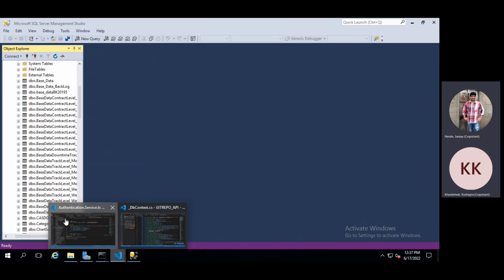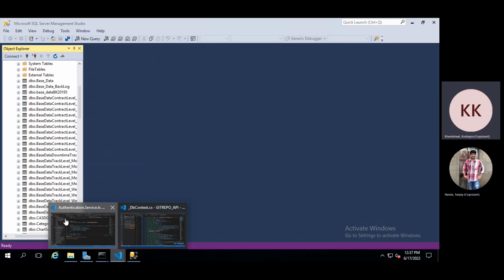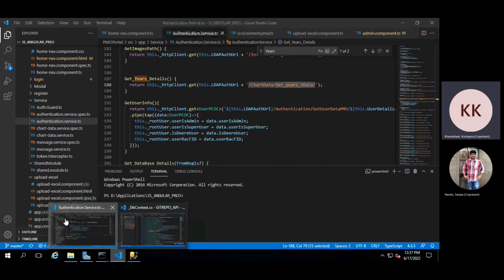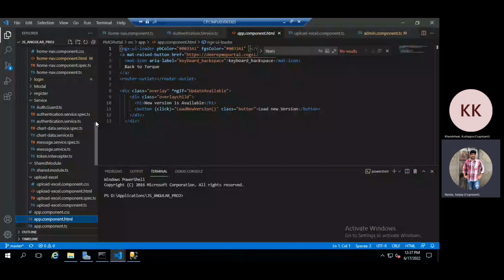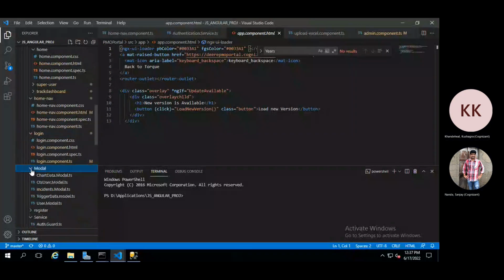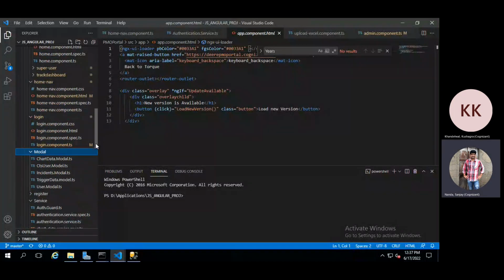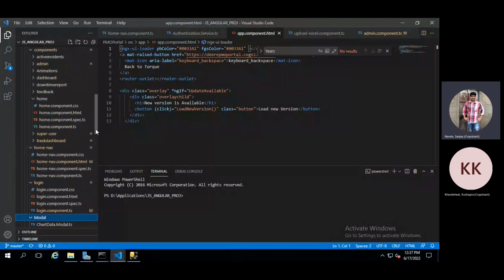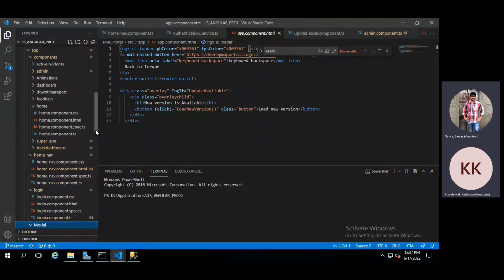So we have home component, and what are the other components? Can you show me? Login is there, register is there. Model, modal. These are not components. I don't know why they have them inside the component now, but components can have them.